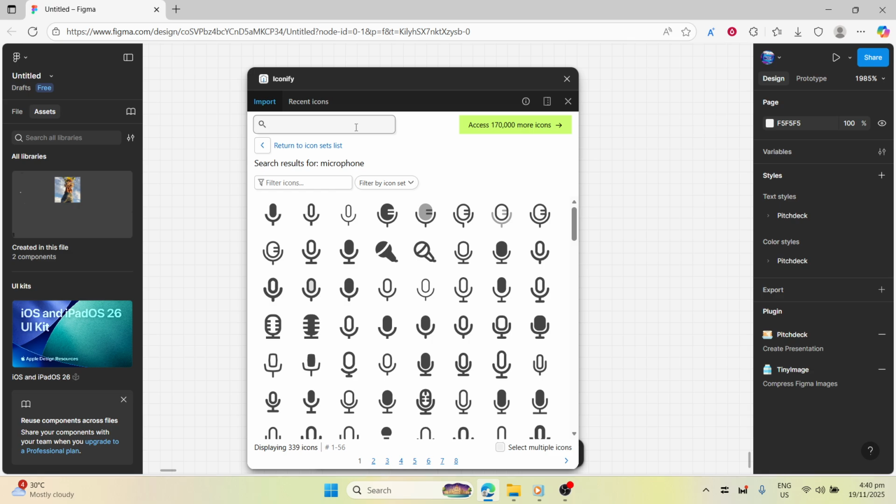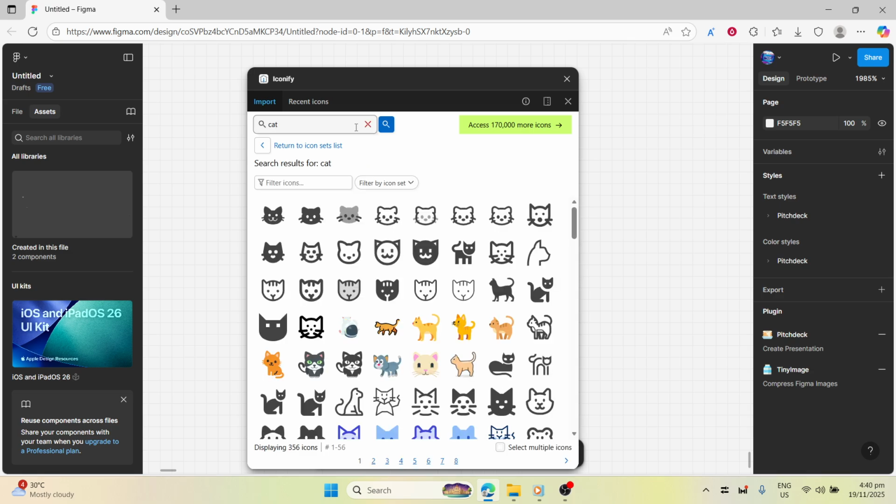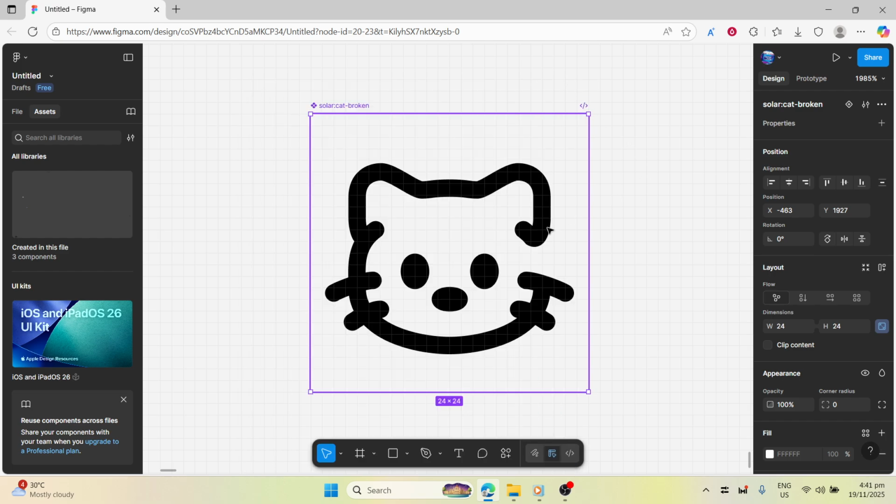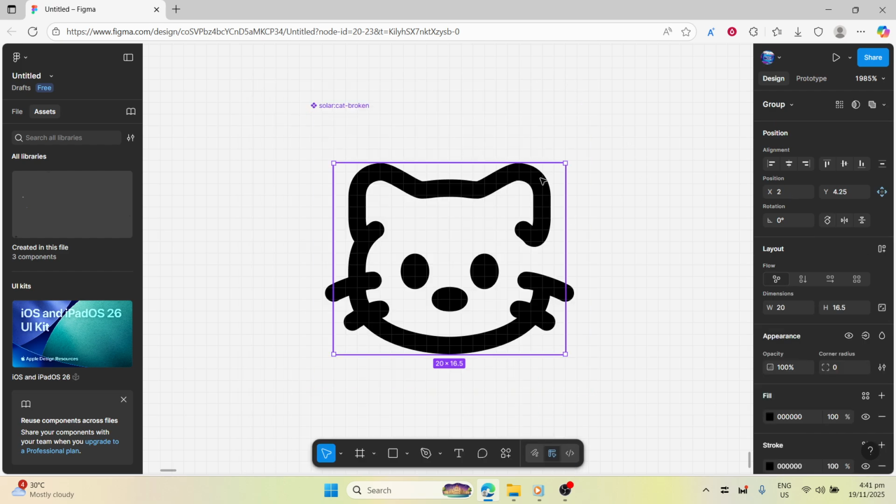Once the Iconify window loads, use the search bar and type cat. You'll see results from multiple open source icon libraries, like Material Design and Font Awesome. Pick a style that matches your project. Outlined, filled, rounded, or sharp. Click the cat icon you like to insert it, or drag and drop it directly onto your Figma canvas. It will appear at a default size near your current view. If you double-click the icon and see vector nodes, that means it's a vector, so it will scale cleanly.